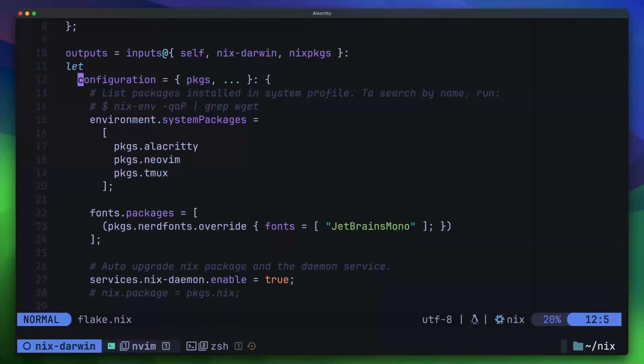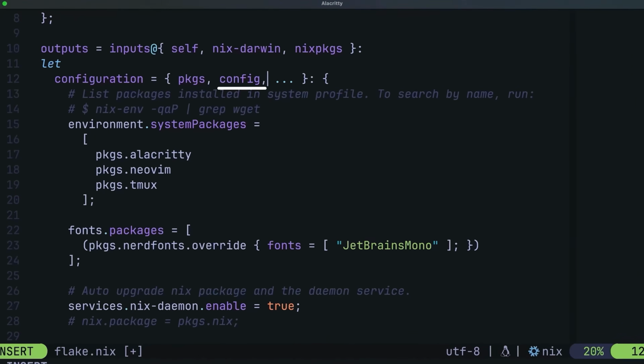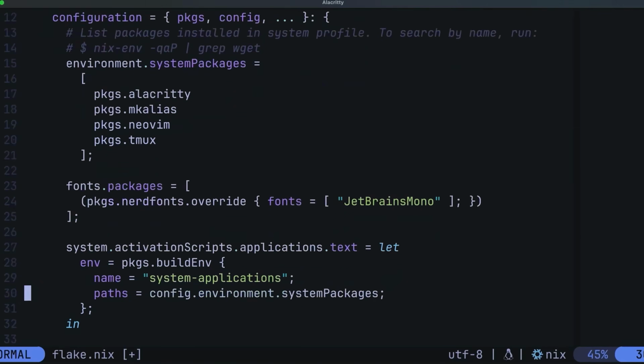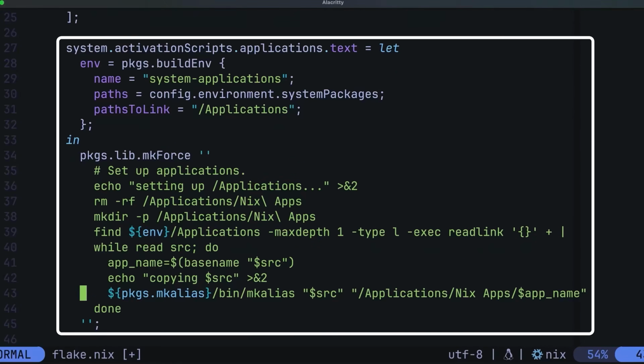Great. With our font installed, let's go back to fixing Spotlight for our Alacritty application. First, I need to add the config value into my configuration inputs. Then I need to add the mkalias package to my system packages. Next, I then add in the following activation script, which will create aliases which are indexed by macOS instead of symlinks for all of the applications I install.